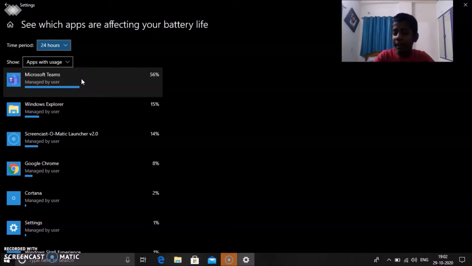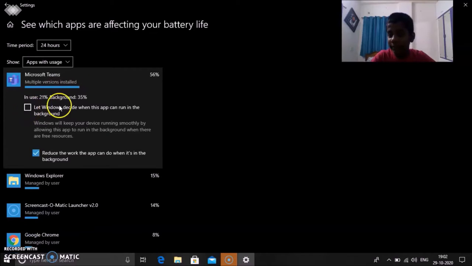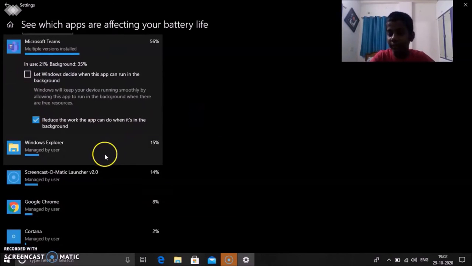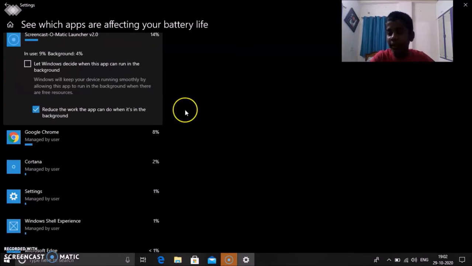We don't have any separate app to optimize it, so you need to just click on this and disable "Let Windows decide when this app can run in the background." You should disable it from running in the background so that your battery gets saved. Okay, you need to disable this. In this way you need to disable all the apps from running in the background, which helps your battery to get more life.